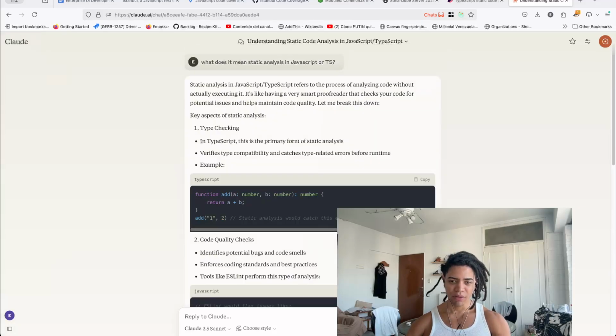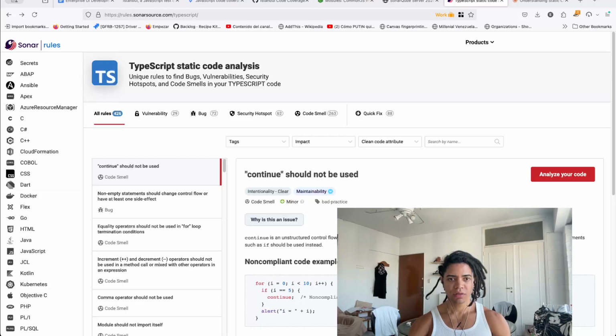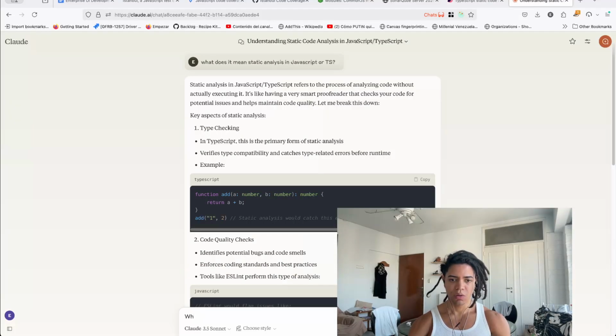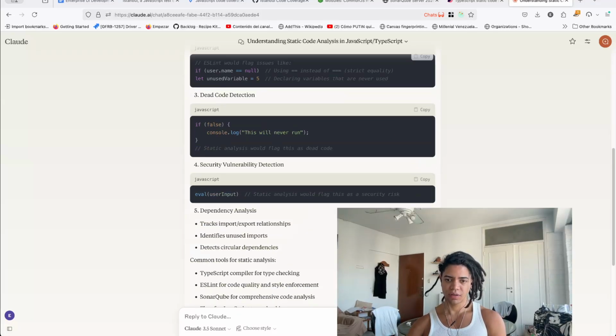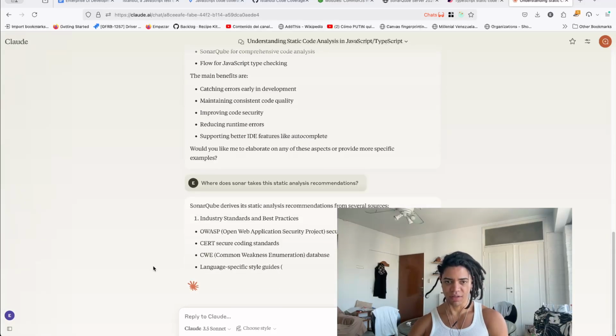But again, my question is that, where does Sonar take this static analysis recommendation, this analysis recommendation?